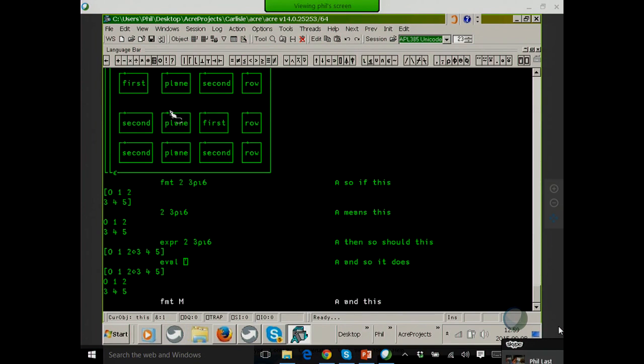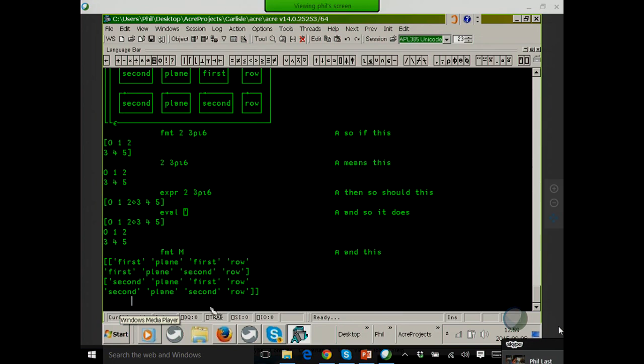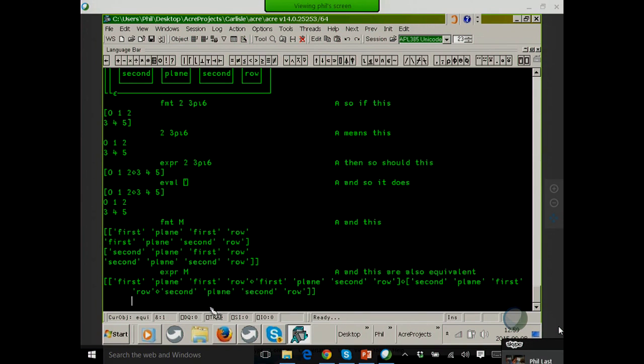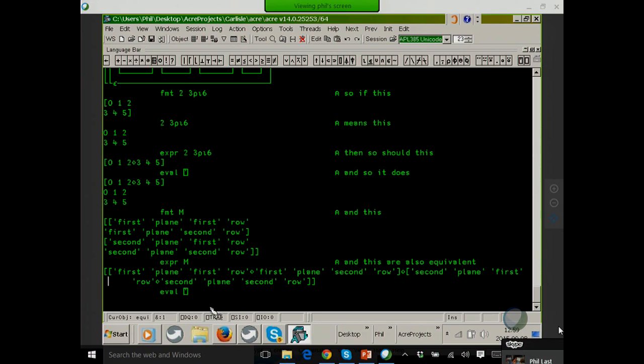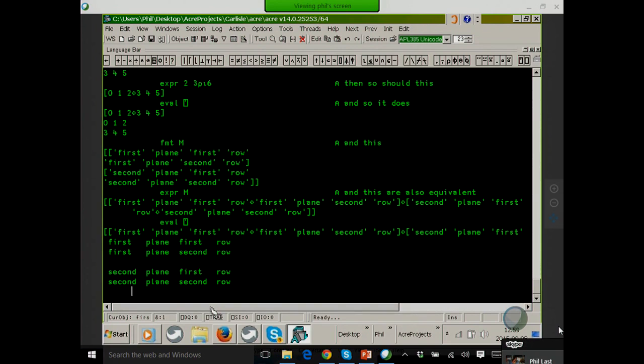M was this 3D array up here, so FMT that, and we get a 4-line expression, which will do the same thing. Can't execute that at the moment, so using diamonds instead. Can we evaluate that? Well, not at the moment because my font size is too big. So we join the rows together again, and we get our 3D array back from there.